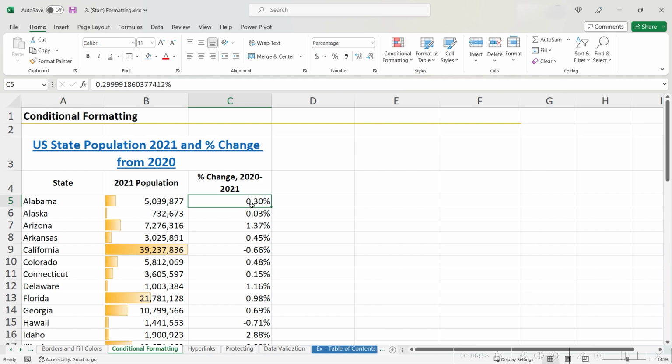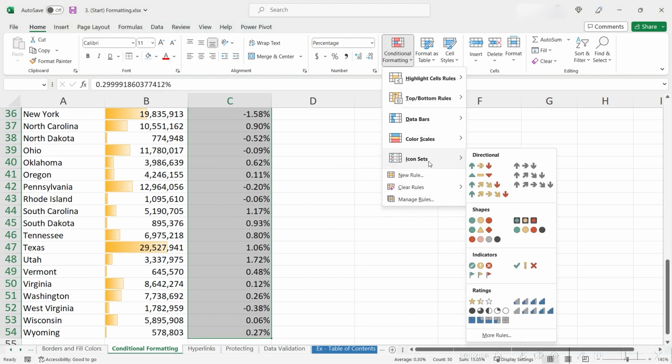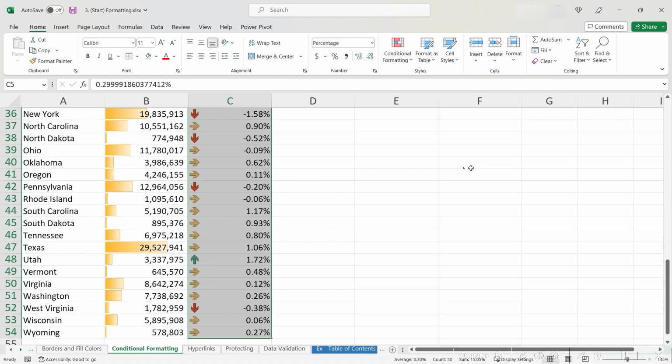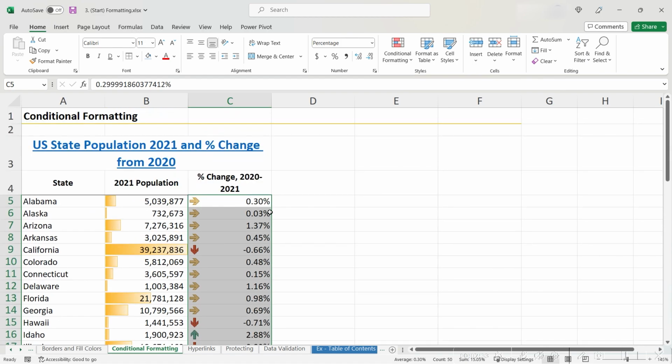Since the percentage change represents what direction the population is moving in, it would be a good candidate for an icon set. Let's highlight our range, go to conditional formatting, and choose icon sets. Icon sets are just shapes that indicate a trend in the data. Since some states are growing and some states are shrinking, I like these colored arrows to represent my data. However, I want to slightly change the parameters that this rule operates by.